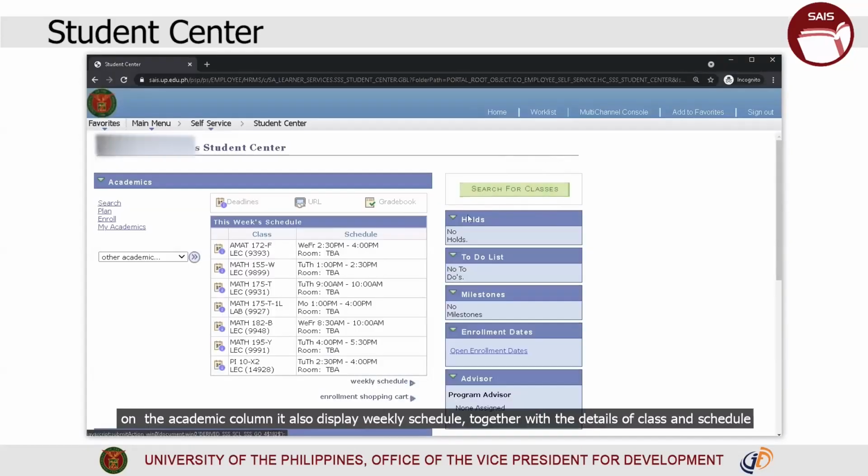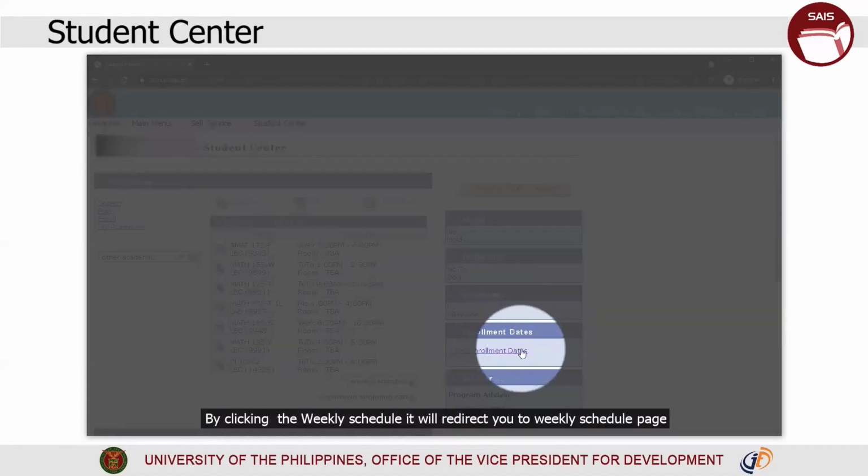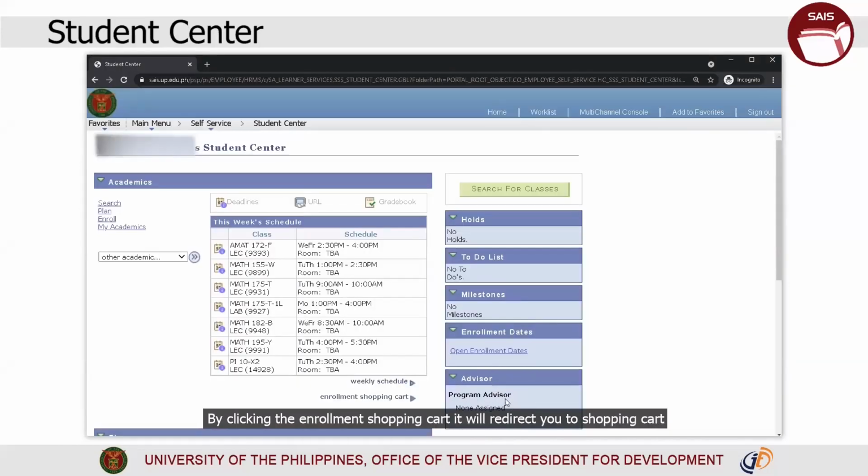On the academic column it also displays the Weekly Schedule, together with the details of class and schedule. By clicking the Weekly Schedule, it will redirect you to the Weekly Schedule page. By clicking the Enrollment Shopping Cart, it will redirect you to the Shopping Cart. You can search for classes by clicking the Search for Classes button. It also displays the Holds List, To-Do List, Milestones and Program Advisor. You can also view the enrollment date by clicking the Open Enrollment button.